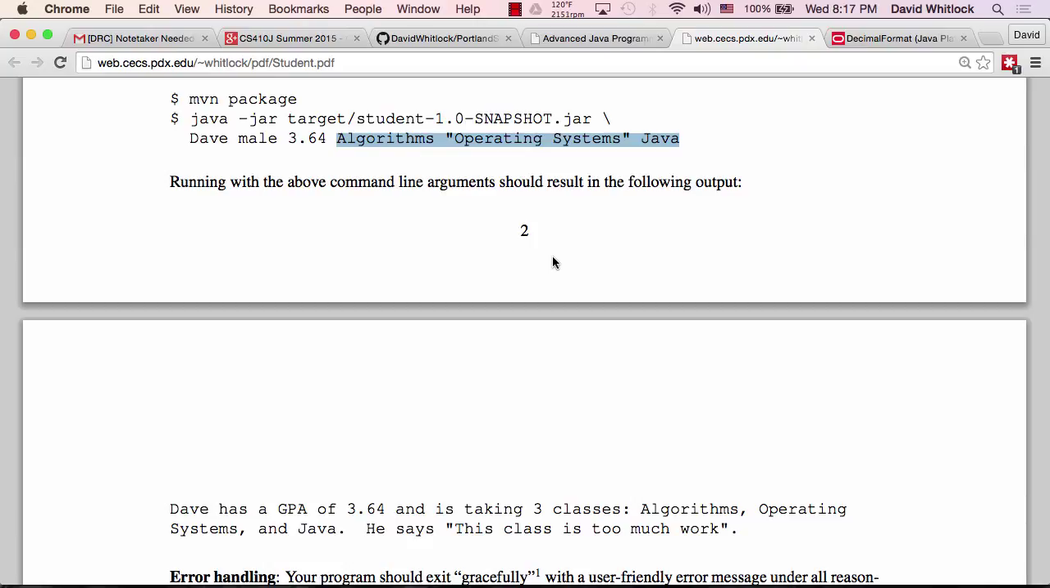If someone puts 2 names but forgets the quotes. So in this one, I gave this example of operating systems, which is a two-word class name. But because it's in double quotes, the shell only sends that in as one element in the args array. Well, that's a good point.